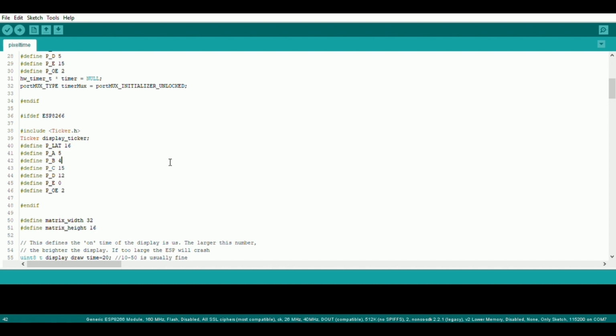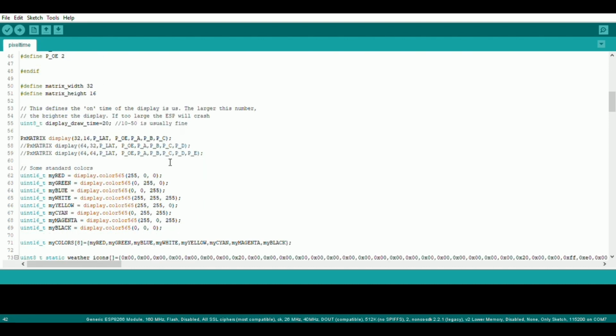We need to make some changes in the code before uploading it. Like here, we need to select our matrix configuration. I will select this one as my display has 32 by 16 pixels.